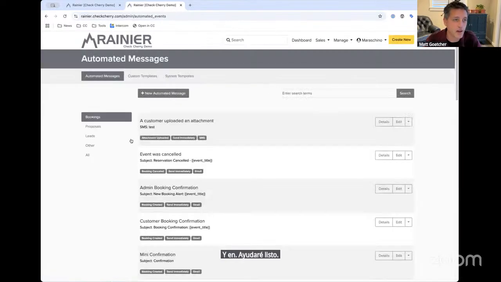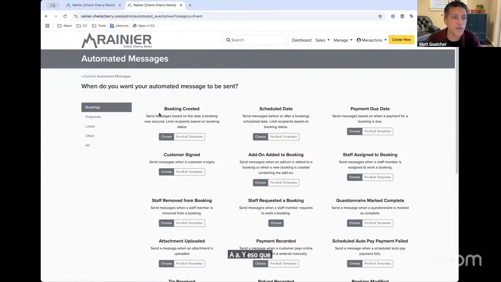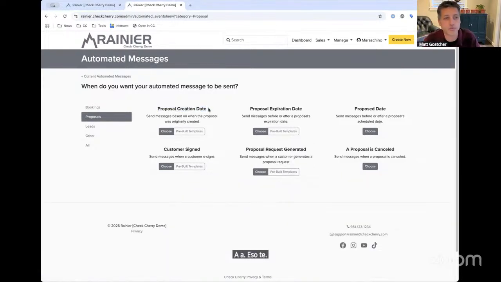So going back to the automated messages, some of the use cases. For bookings, we kind of looked at that: booking created, scheduled date. For proposals, the main use cases I like are a follow-up, a couple of follow-ups after a proposal goes out, which I think is helpful. In Cherry, proposals can also have an expiration date, and I think that's useful, especially if you're holding a date for somebody.